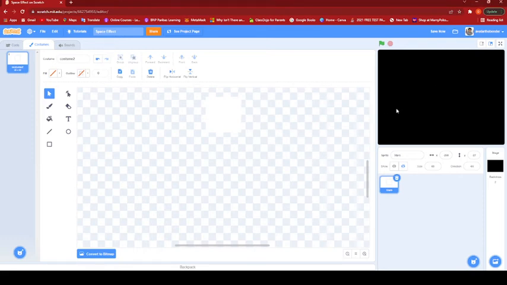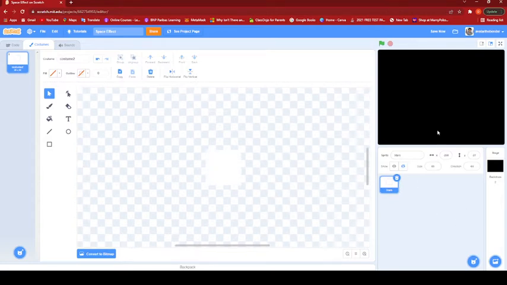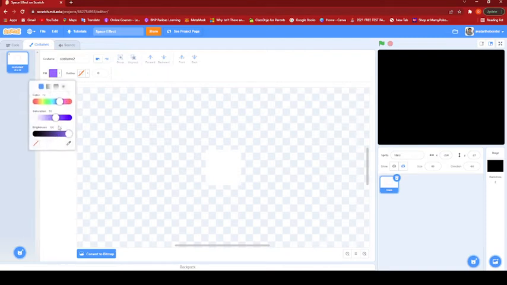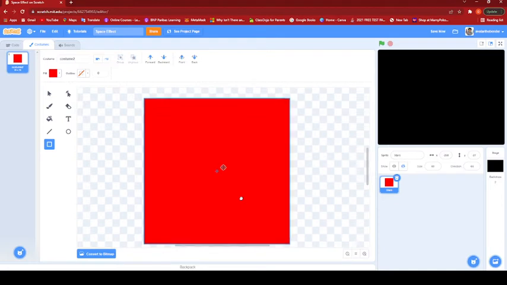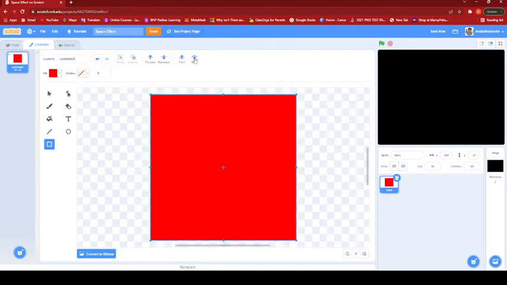In this video, we are going to be making a space effect in Scratch. So, what do you need? First, we need a black background. Then you need a costume, and in that costume, make a box like a simple square. Then create a red square and make it go to the back.